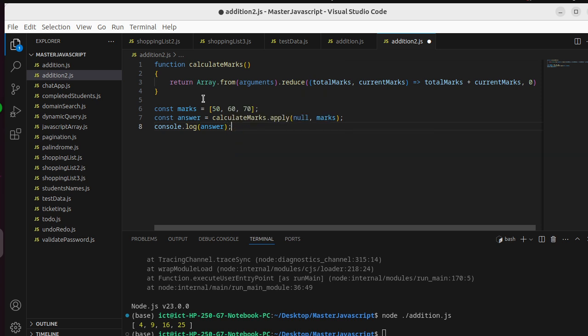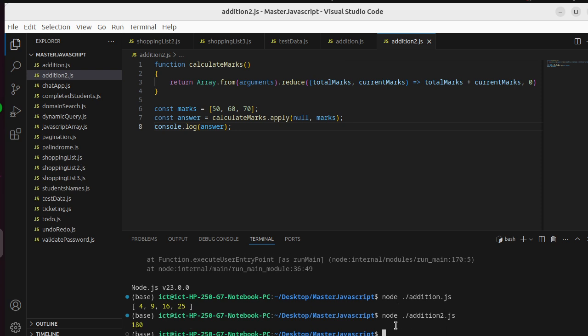I'll save this. I'll try to compile it. Node addition2.js. You can see it's 180. 50 plus 60, that is 110, plus 70, that is 180.